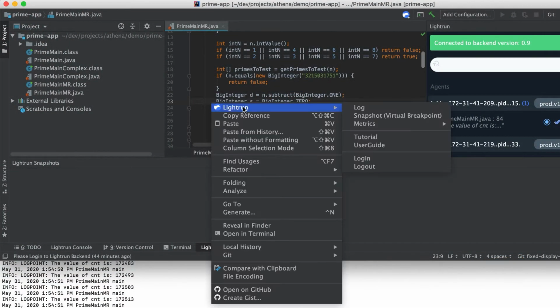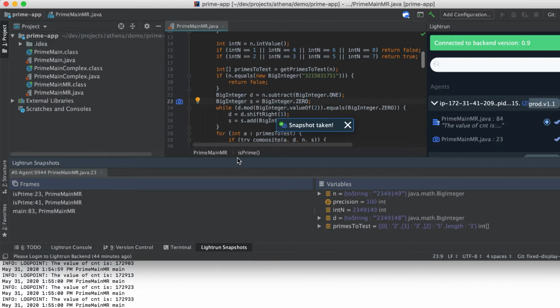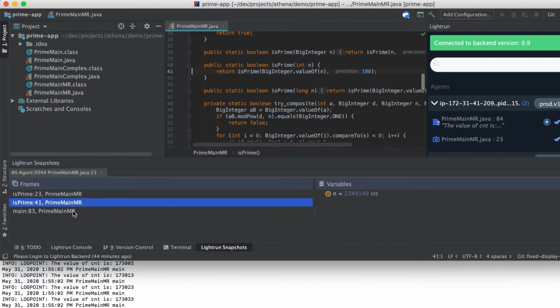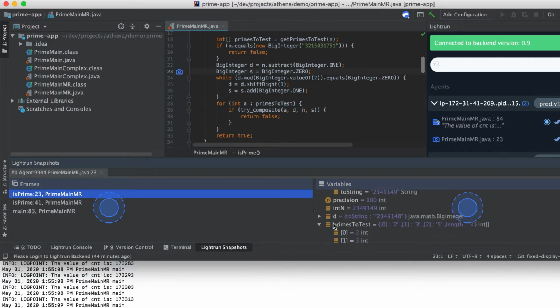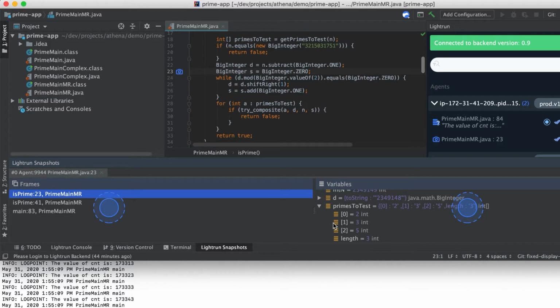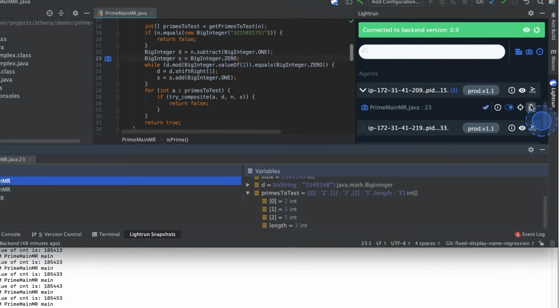Moving on, a Lightrun snapshot is a virtual breakpoint that doesn't stop the application from running. You can also set watch expressions here. Then, when the snapshot is hit, it grabs the stack and variable values. You can now traverse through this stack just like we can through a regular breakpoint. Notice that while I'm doing that, logs are still coming through. Done with the log and the snapshot, you can delete all actions using the Delete button.